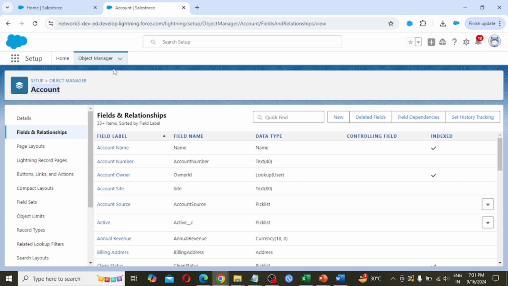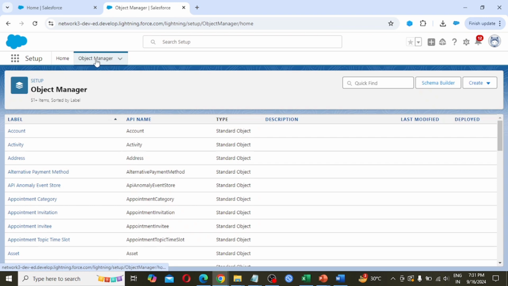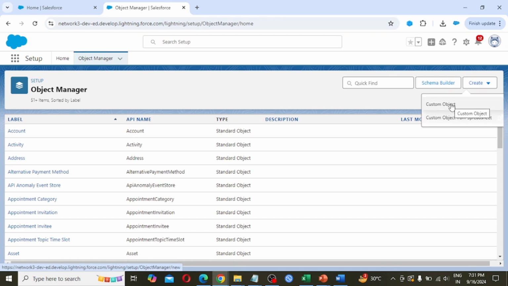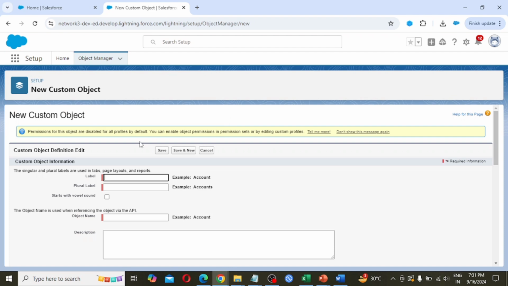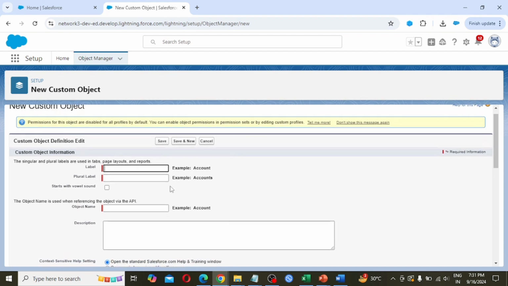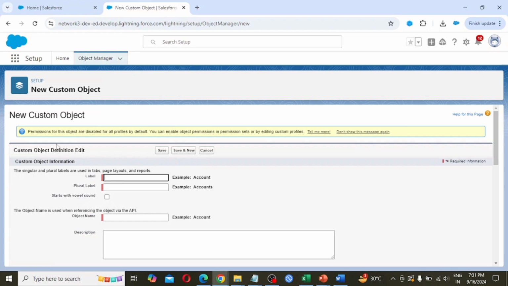So how are we going to create our own custom object? While clicking on object manager, at the right side there is a create button with a drop down. We need to click on custom object. Simply click on custom object. So here we are getting a notification: permissions for this object are disabled for all profiles by default. You can enable object permissions in permission sets or by editing custom profiles.